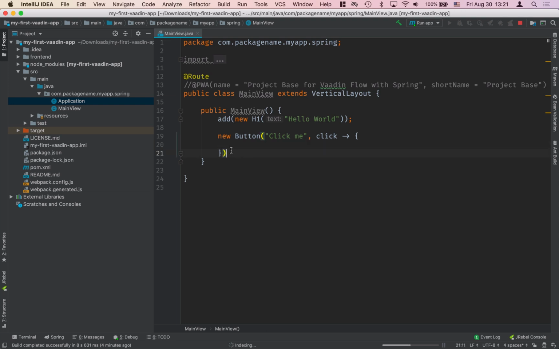So essentially, the way we read this is that there's a new button with the caption "click me", and here we define that whenever a click happens, whatever is inside of these brackets will get run. And what we can do for now is just, again, call add. So this is add on the vertical layout. And we can add, let's do a span. So this is an HTML span. And let's just say "clicked", so we can see something on the screen.